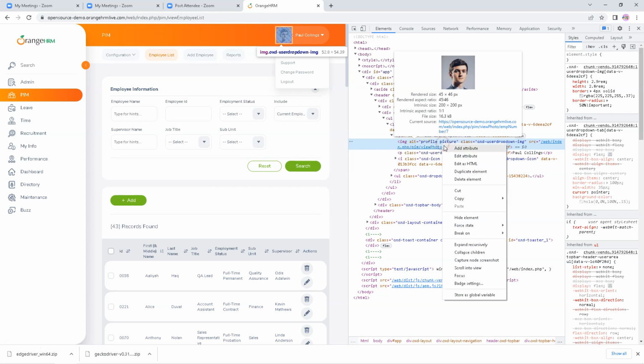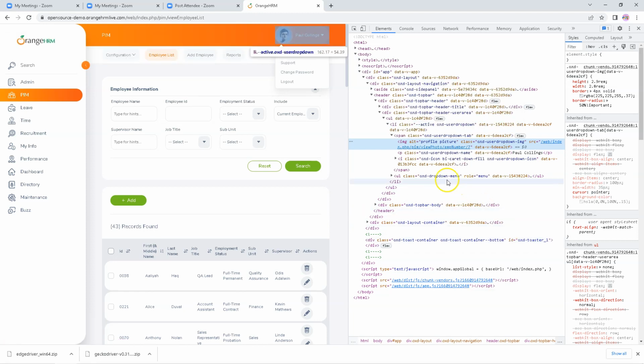Let's take the XPath. Okay, XPath, image, class. We have class. Okay, let's try to write XPath. How do we write our XPath? Double slash, then name of the tag. Actually, tag name is image.